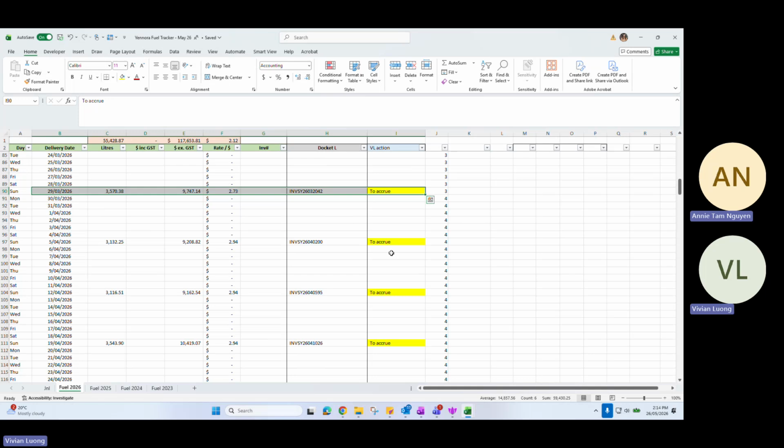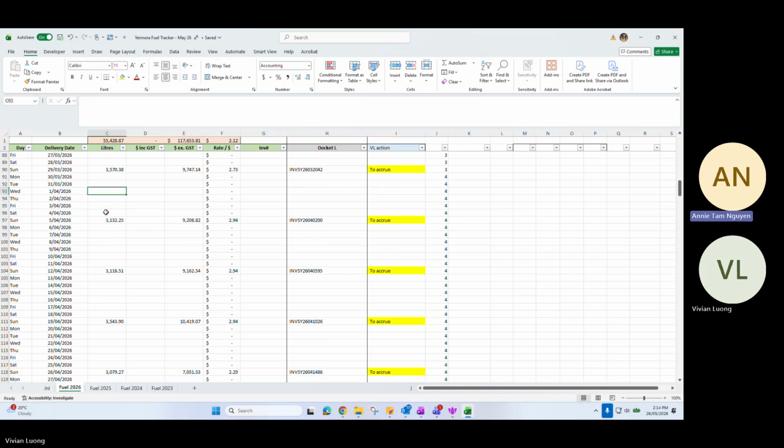You mean the fuel credit, even if you haven't received the invoice, you still declare the fuel rebate? That's right. We have already received the invoice, we just haven't paid. Or maybe not processed in the system, you mean?